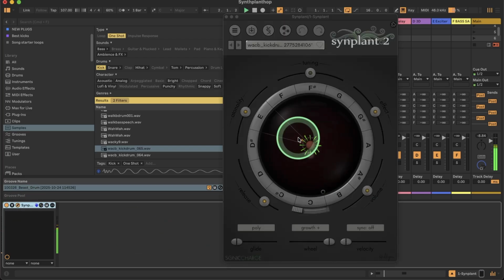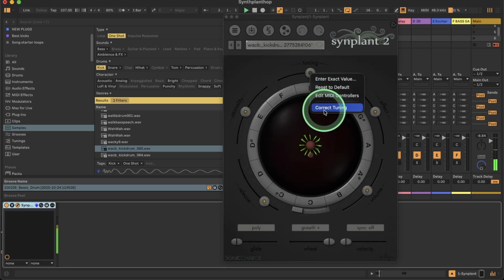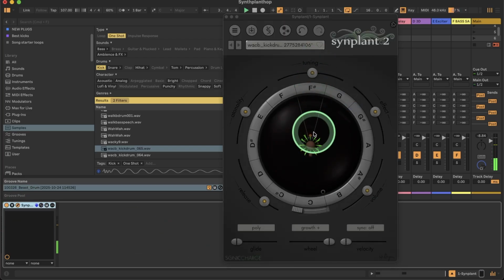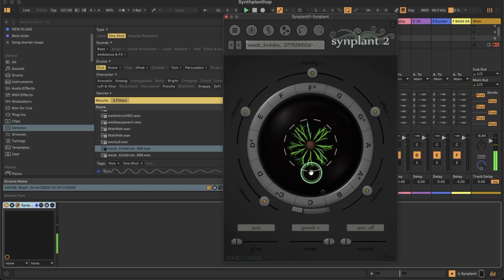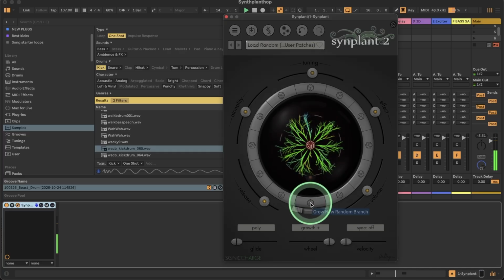All right, cool. We can get the tuning right as well. We can correct the tuning. And we can even morph it. This is going to be a random morph. You see I'm playing the kick on C, but I can hold down Command and then click here and get a random sound. I can keep going.